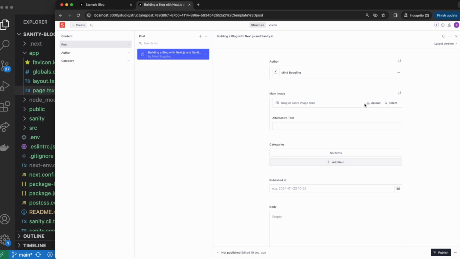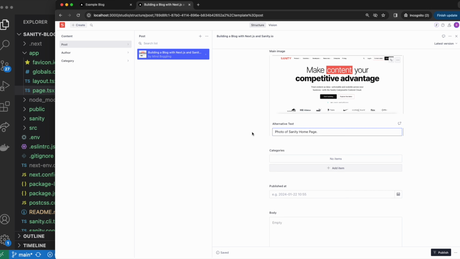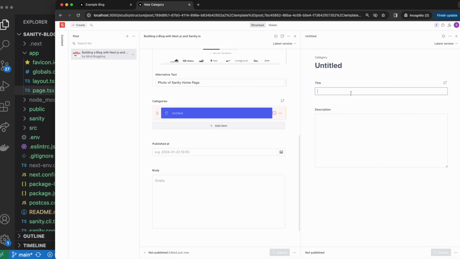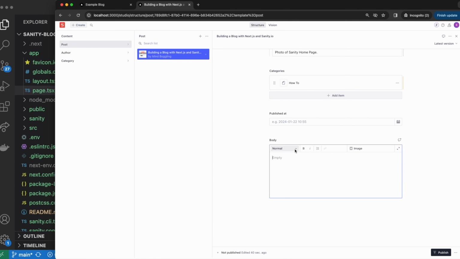You can add an image here and give it an alt text. You can add one or more categories. And to keep it simple, I'm not going to add a description right now. And then we fill out the main body of our content. Once you're happy, press publish.